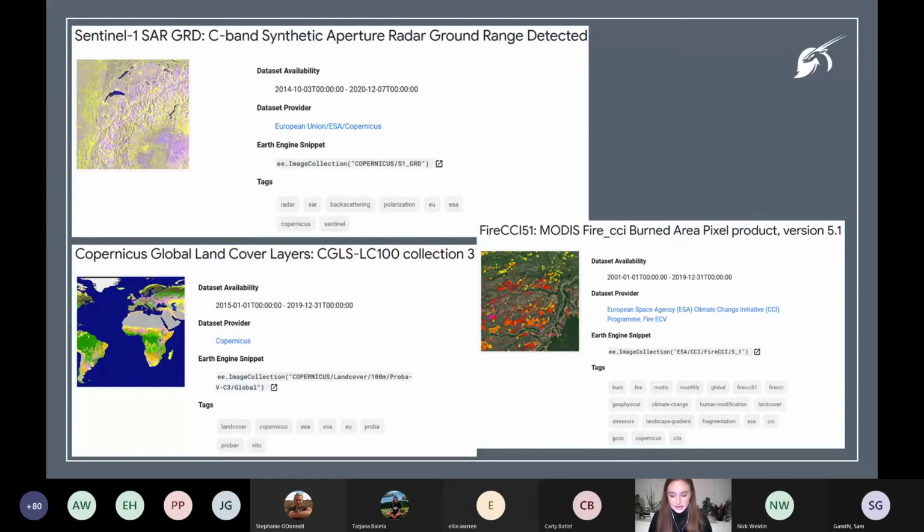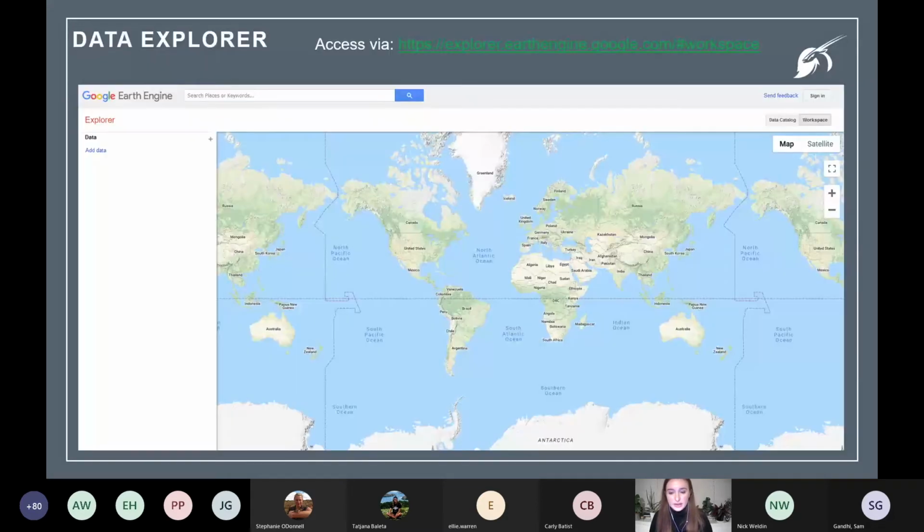So now that we've seen the data catalog, we can have a look at something else that Earth Engine offers, which is the Data Explorer. This is basically the web interface to Earth Engine, and you can visualize any data from the data catalog here. If you're signed in, you can also import data and run simple analyses and export the results. So if you're a bit scared of the coding aspect of this, you could start here and work your way up if you fancied it.